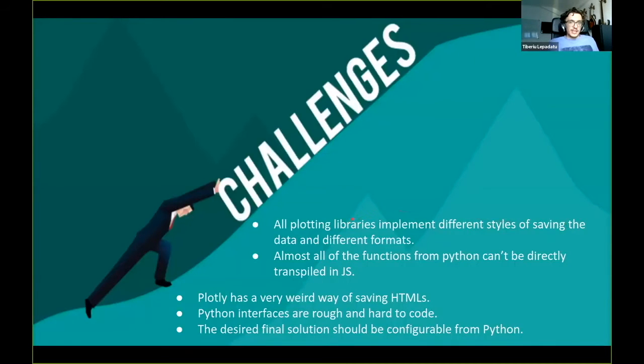We had a lot of challenges along the way. First of all, the plotting libraries have different ways of saving the output. Some of them use HTML, some of them use SVG, some of them use JPEGs, and so on. So it's very hard to make a tool that's a hammer that can strike them all, let's say.